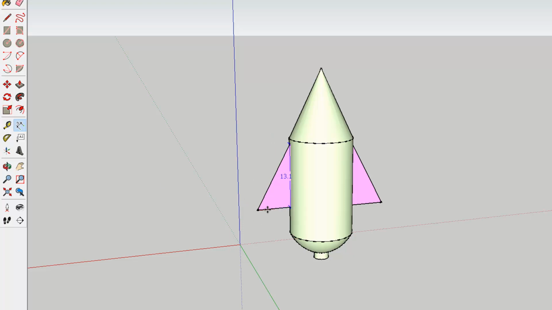Same thing on the bottom. Click. Oops, sorry. Click. Go over. Pull down. There we go. So that happens to be the size of my fins. There's no specific size. And do the same for the cone. Pull out. Okay, those are the only 3 dimensions you need to make.